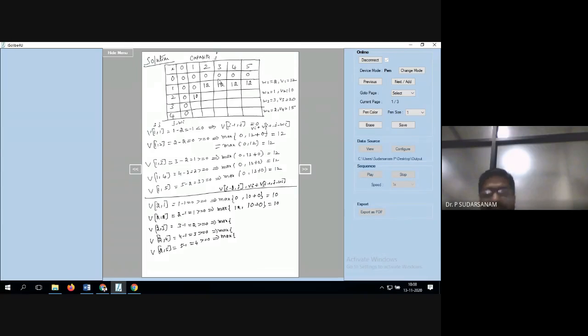J minus W of I, I have already calculated here. Okay, j is nothing but this one. J, I minus 1 is nothing but 2 minus 1, that is 1. This is nothing but 1 comma 1. 1 comma 1 is nothing but 0.